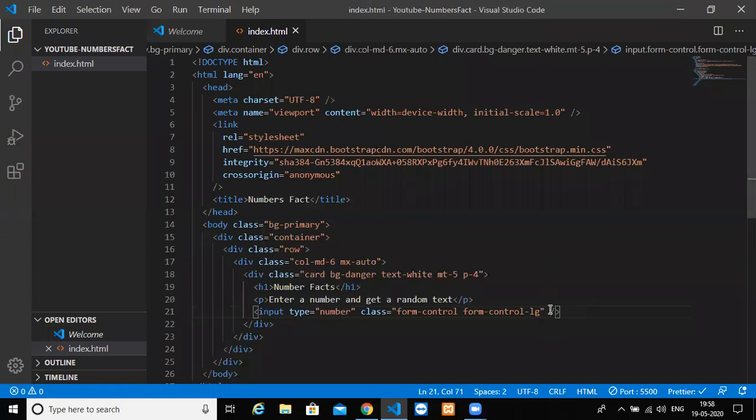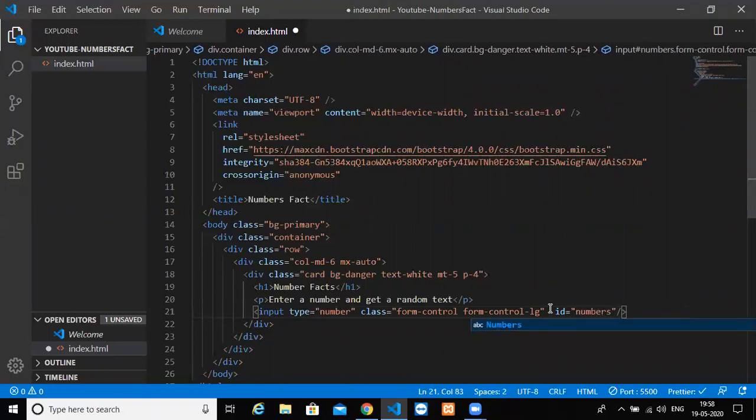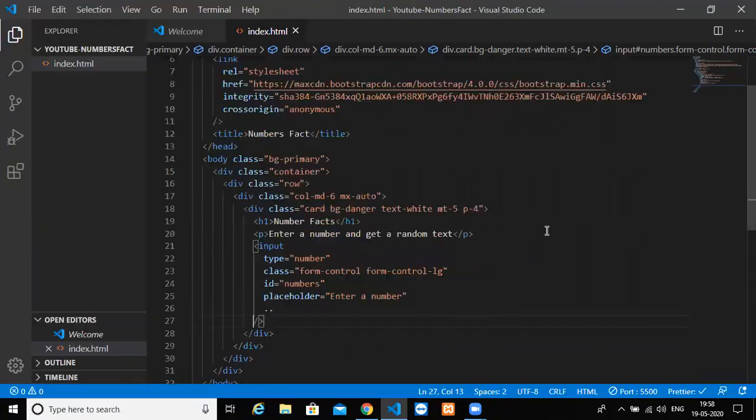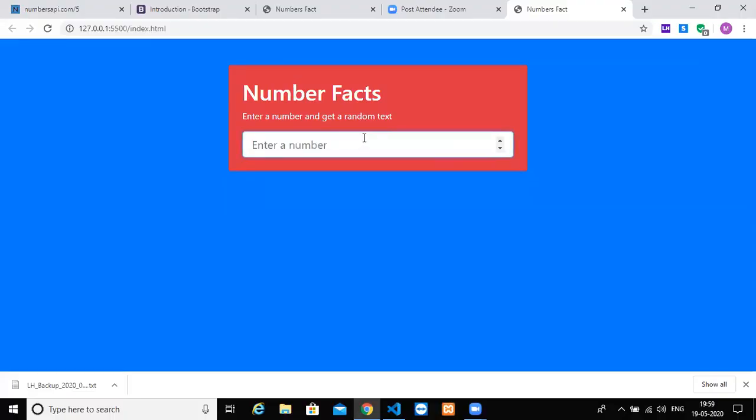So next thing what I want is an ID. Of course, I want an ID because I want to use this in the JavaScript. So I will pick this particular ID. So what I will do is I'll just give it numbers, and then a placeholder to make it better. Enter a number, and that should be it. If I go there, yes, so everything looks as expected, right?